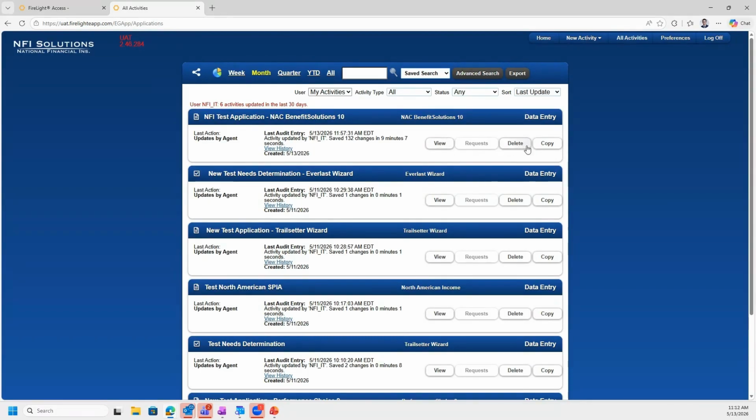And as you can see here, there's different buttons here. If you've got an application that you just want cleared off of your recent activities list, you have the ability to delete it. Maybe you have a client who decided they wanted to go through with a different product, or maybe there's an instance where you've filled out some wrong details on the electronic app and you want to just start fresh, delete the old one. Maybe you can even copy if you're going to create a new product.